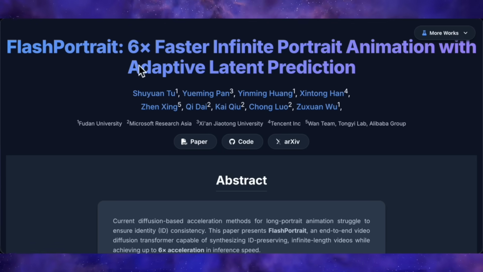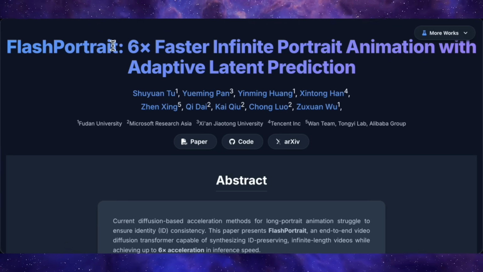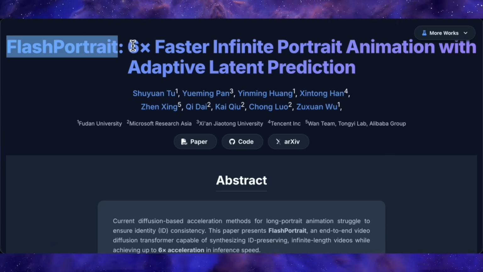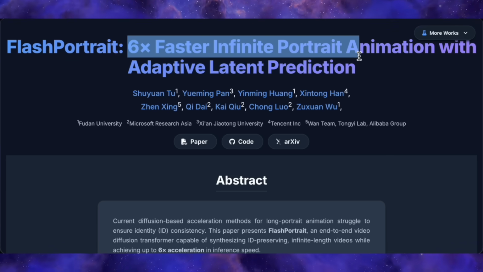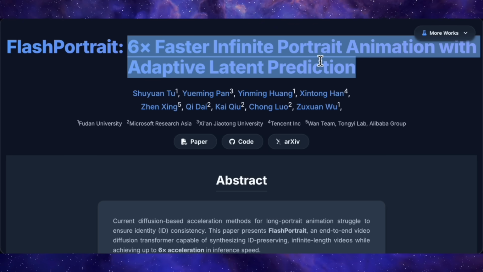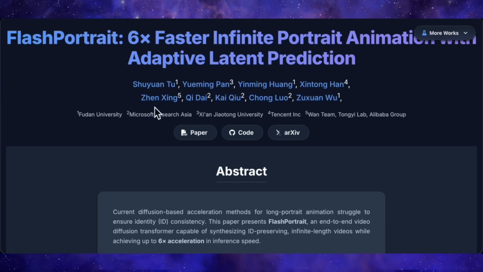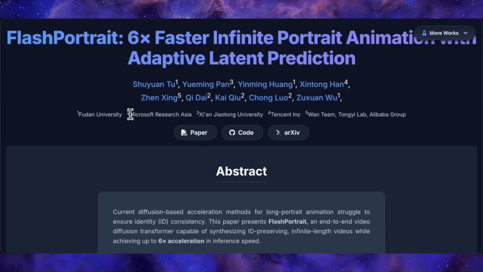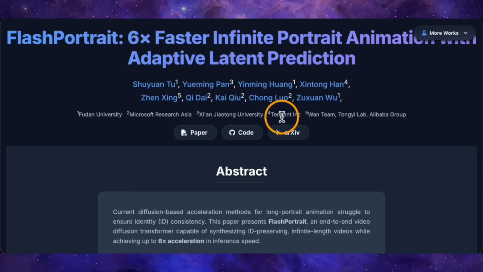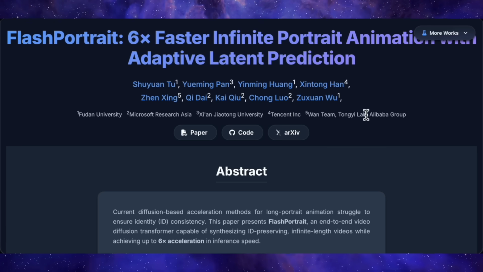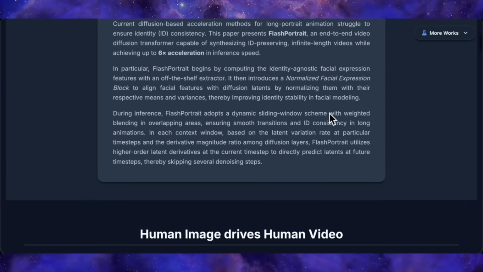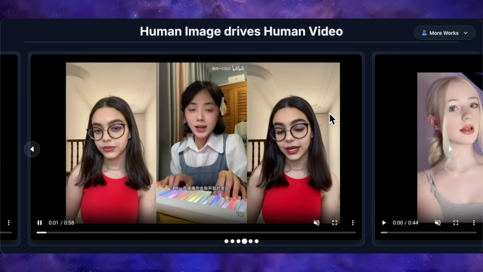And finally, let's talk about our third and last tool, Flash Portrait. This thing is making some incredibly bold claims, specifically that it delivers infinite portrait animation 6 times faster than any normal portrait generation tool currently on the market. The team behind this is a literal who's who of the tech world, including Microsoft Research Asia, Tencent, Tongyi Lab, and Alibaba Group. They've all collaborated to release this breakthrough technology. Let me show you what this can actually do.